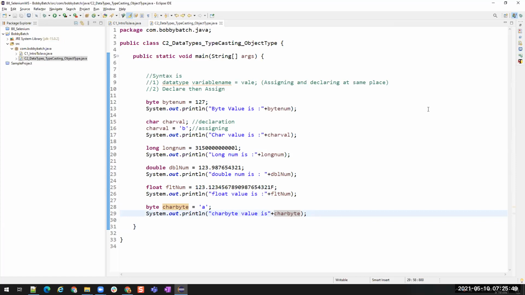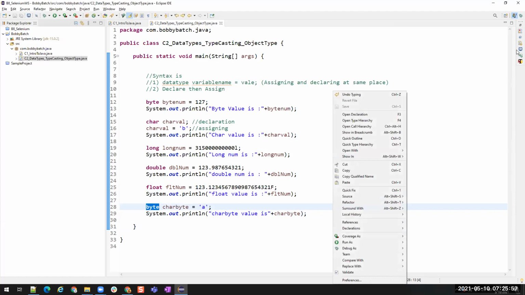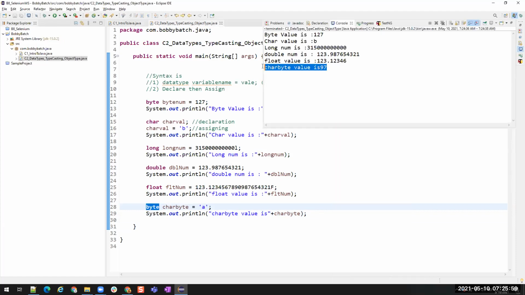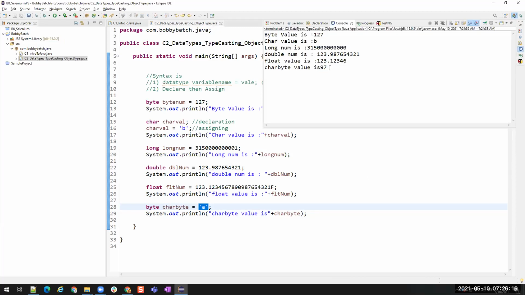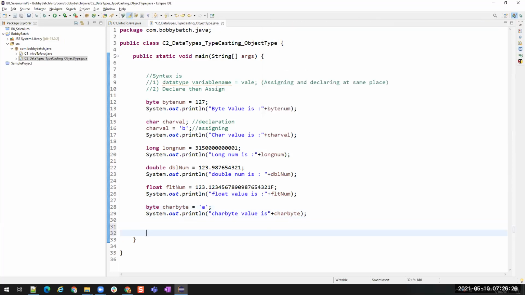All right. So we were trying to display a character as a byte. I'm converting this char to a byte. Now, when I run this, you see what is the char byte value? 97. But what is the value that we assigned to char byte? It is A, right? But for A, it is displayed as 97 because it is automatically converting this char to bytes.